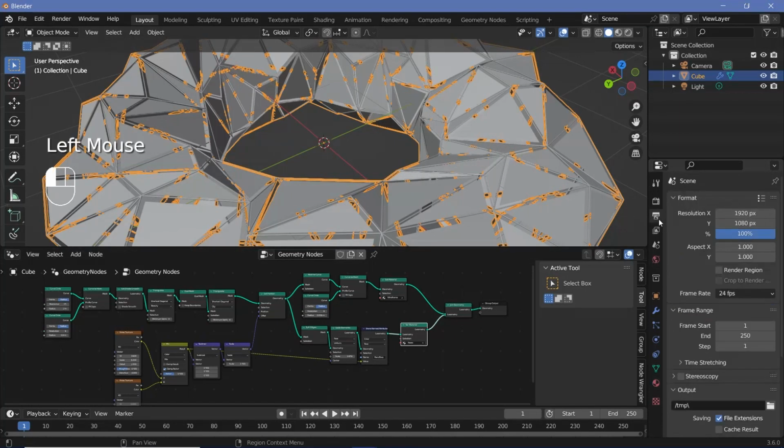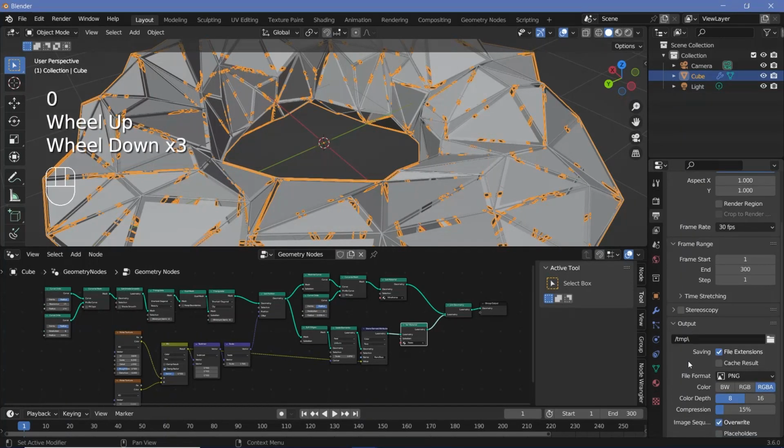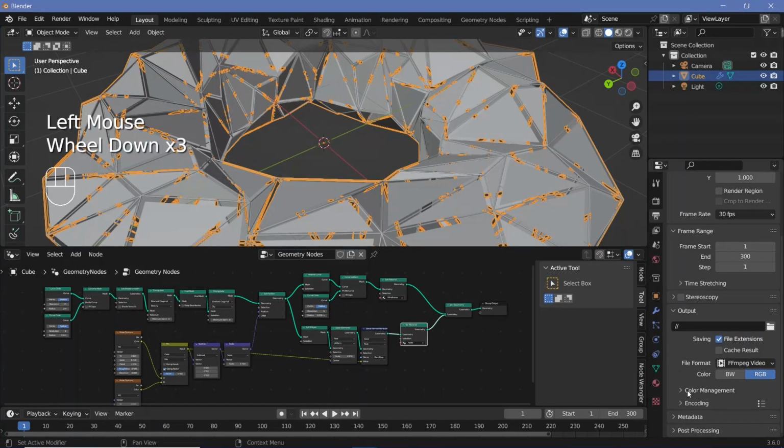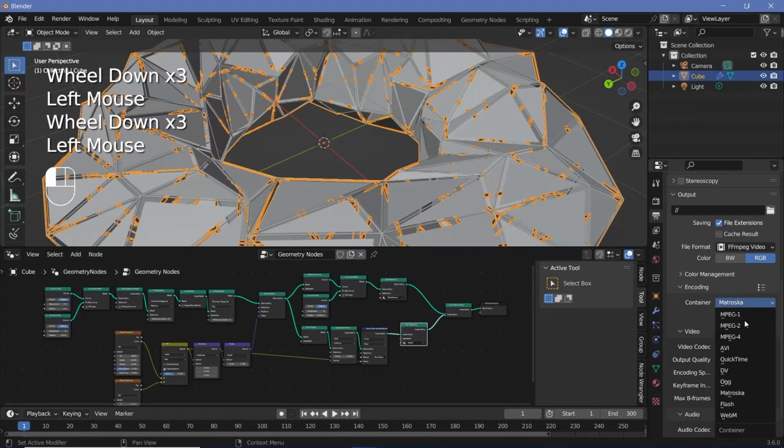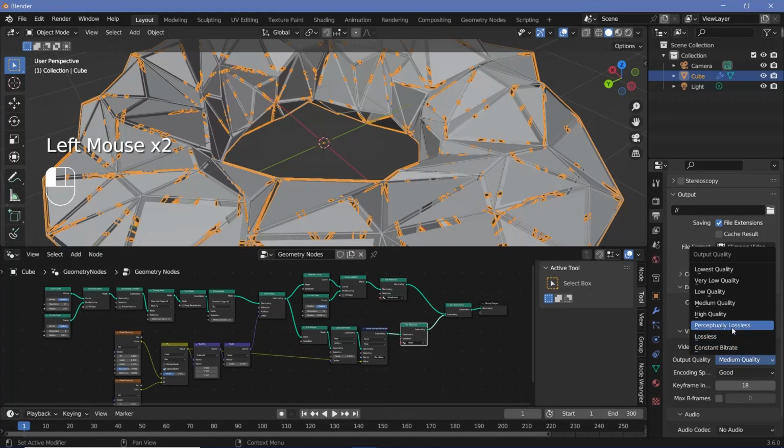So let's go to our output properties, change the frame rate to 30 frames per second, end frame will keep it at 300 so that it's a 10-second long loop, output folder will keep it wherever we want to save it, file format I'm going to choose FFmpeg video, encoding I'm going to keep the container as MPEG-4, and output quality I'll choose perceptually lossless.